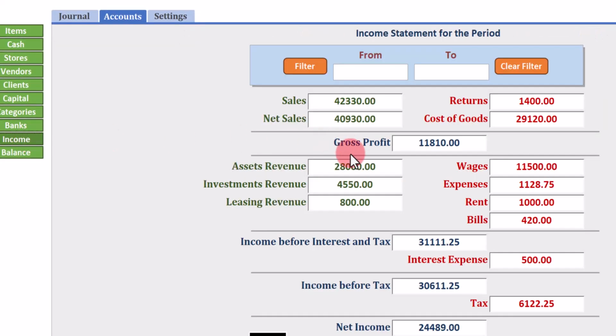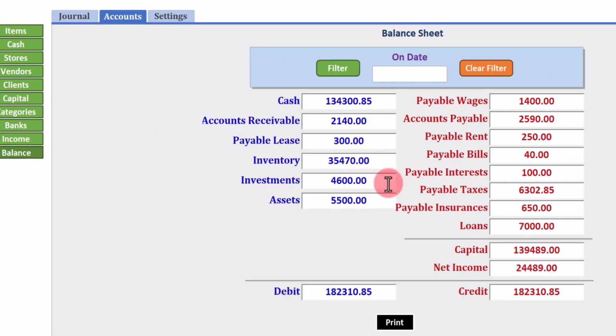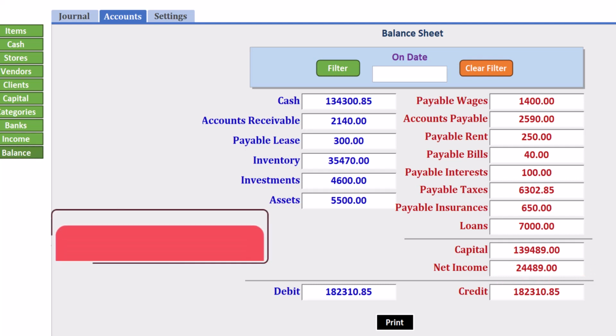By clicking on Income Statement, you can view the company's profits and losses. And by clicking on Balance, you can view the company's financial position or status. Here, the program has been briefly explained. We will continue with detailed explanations later.